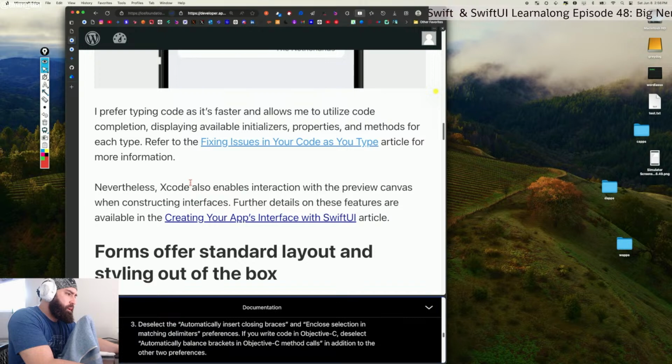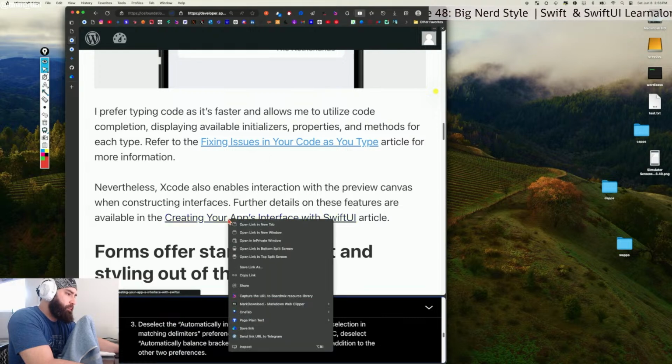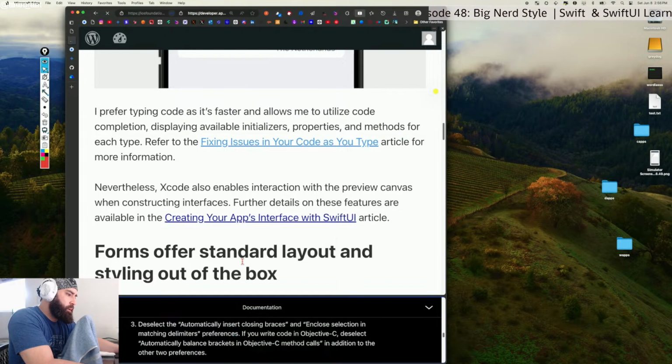Nevertheless, Xcode also enables interaction with the preview canvas when constructing interfaces. Further details on these features are available in the Creating Your App's Interface with SwiftUI article. Okay.